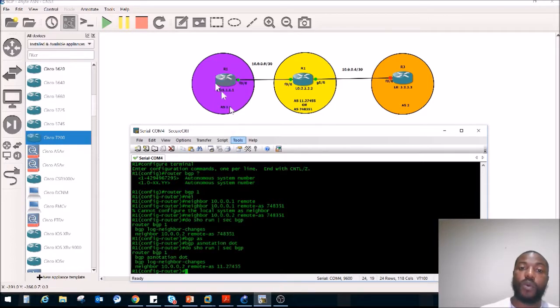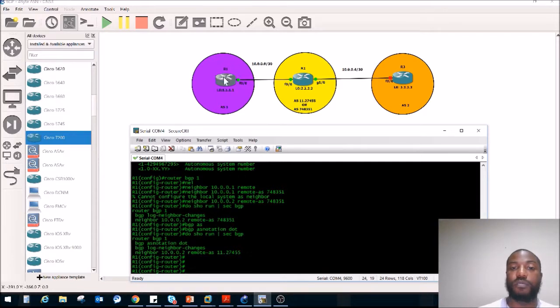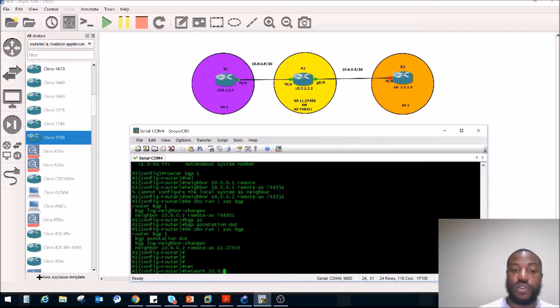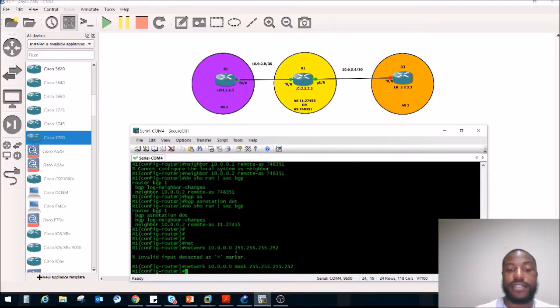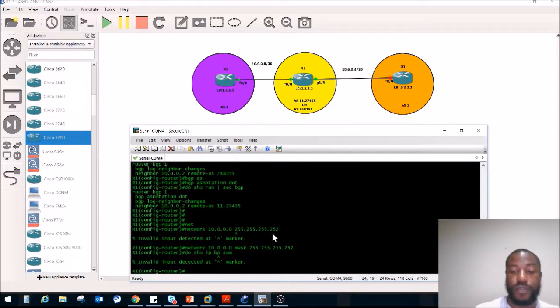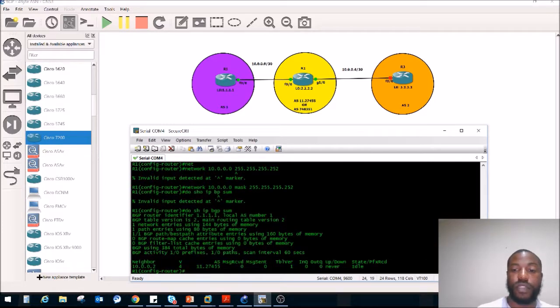So now we've configured router 1. We don't have BGP up yet, but let's go ahead and advertise the network. So we're going to say network 10.0.0.0 255.255.255.252. My bad, we got to put the mask. I always find myself doing this with BGP, the mask. So now do show ip bgp sum. We're not up yet, right? So we're idle. Remember those states, right? BGP has not been established yet.